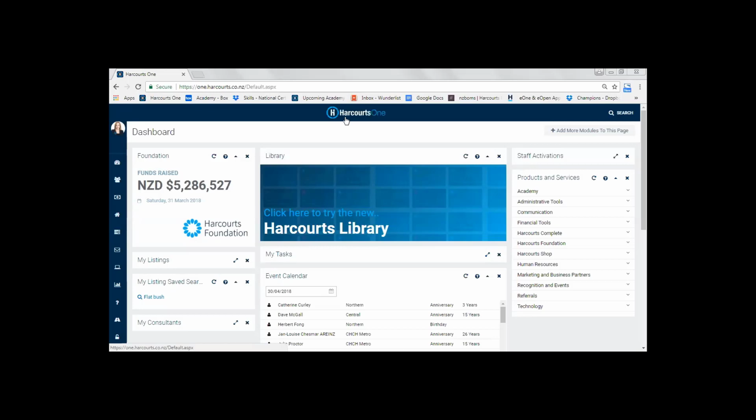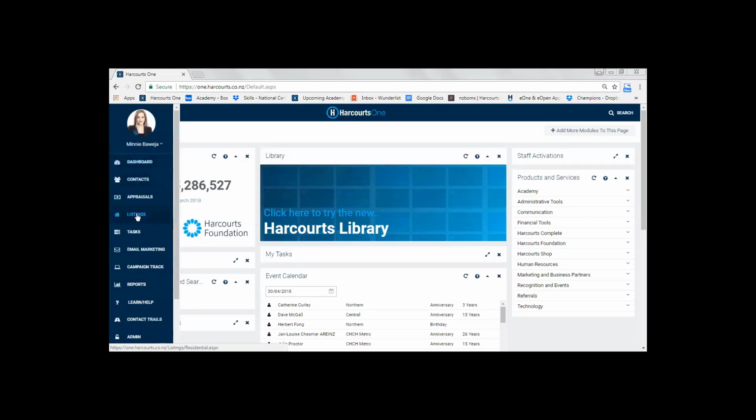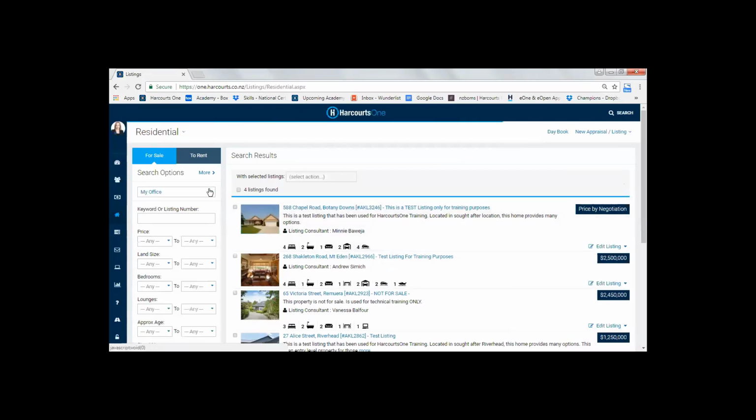So to access client login, first of all, on the left-hand side on H1, click on listings. You can, of course, change from here. You can either go for My Listings if you're doing the client login for one of your own listings as a sales agent, or if you're an office admin, you could go into My Office and see all the listings that your office has got. If you're setting up client login for a particular listing, you need to be in that listing. So I'm just going to choose one of my test listings, which is 588 Chapel Road.